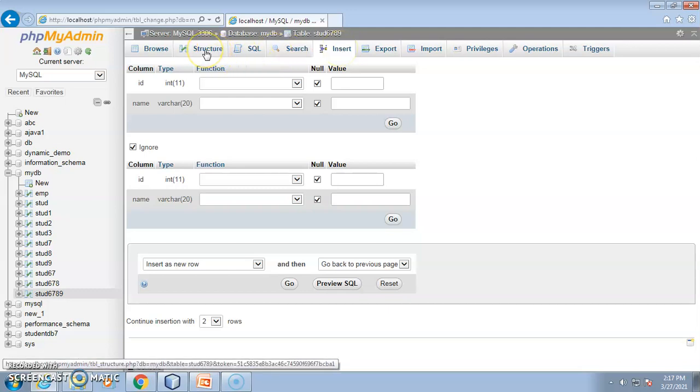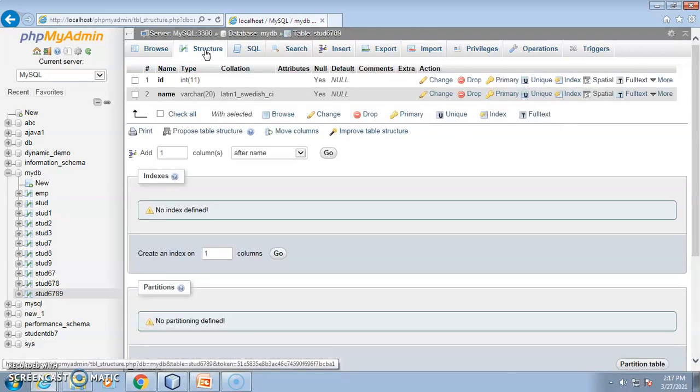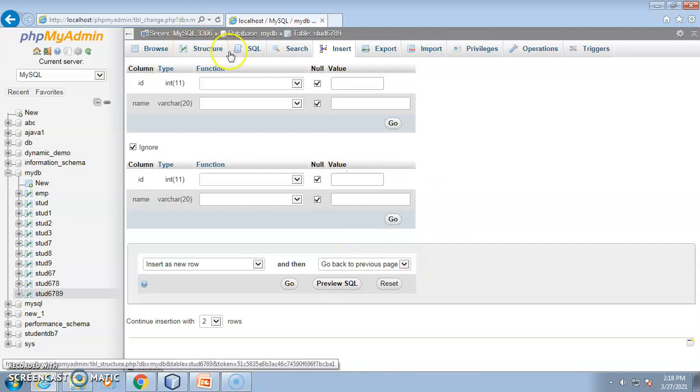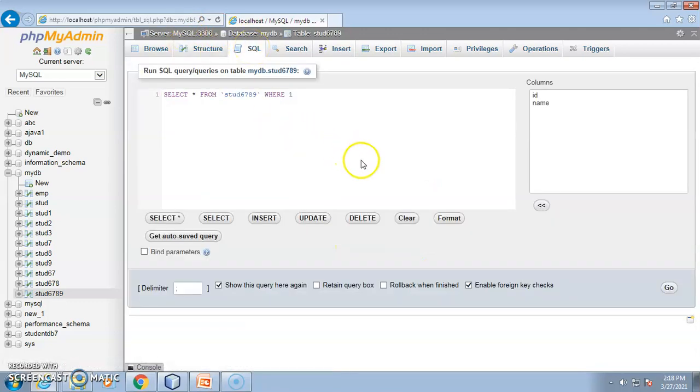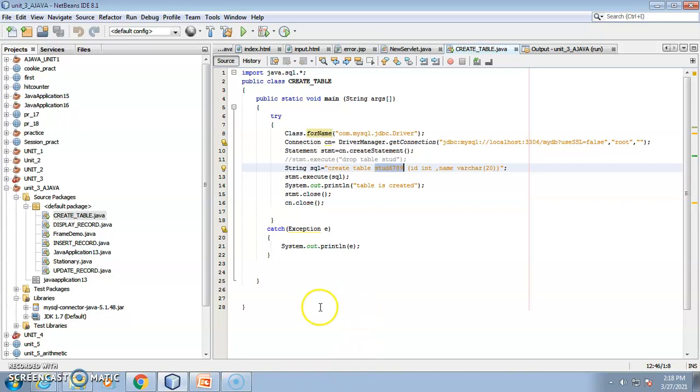From here you can check the structure. Structure is for the whole table. Okay, and you can insert from here. If you are interested in doing everything manually, then you can go through this one. Here you will get the SQL commands. Okay, now I am going to my NetBeans.